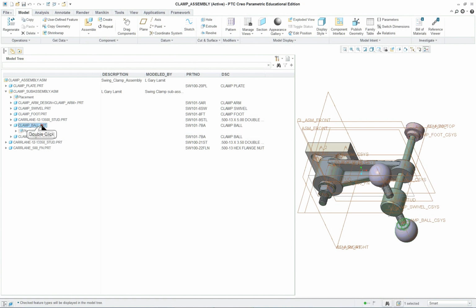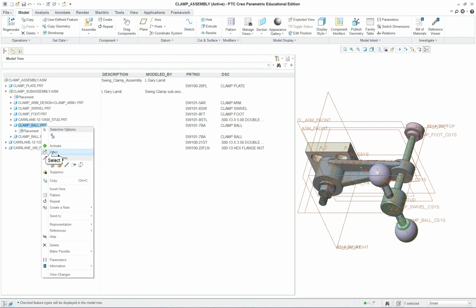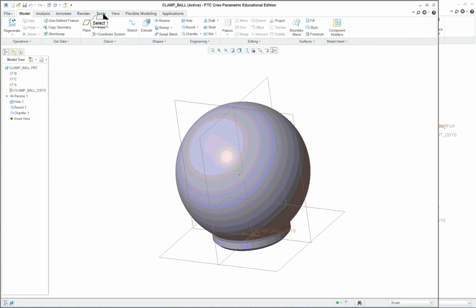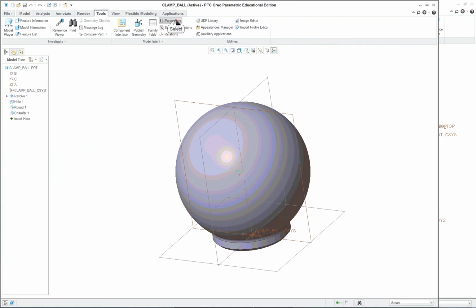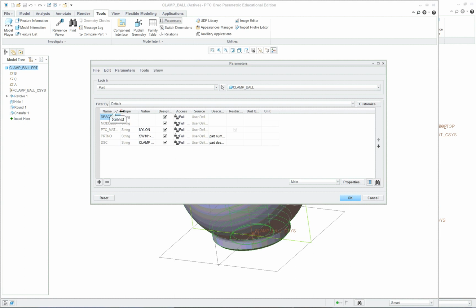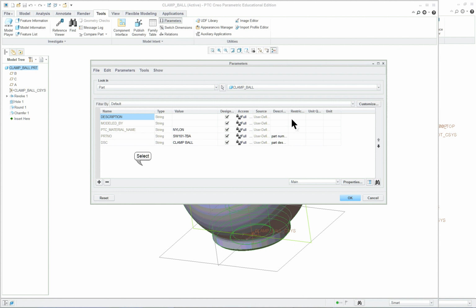We'll open up a gun. Here's one of ours at the ball. Tools, parameters. And you can see again, certain things were automatically put in. And you can also see at this point that, for instance, the description and the model by, we can add some information here. You put your name here.